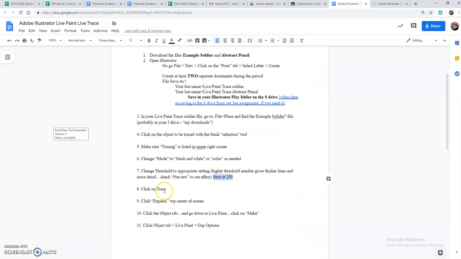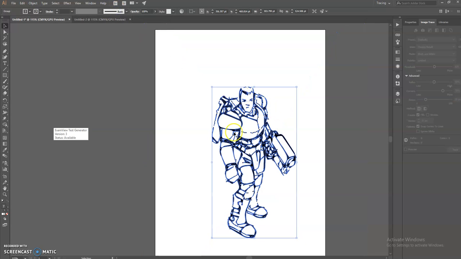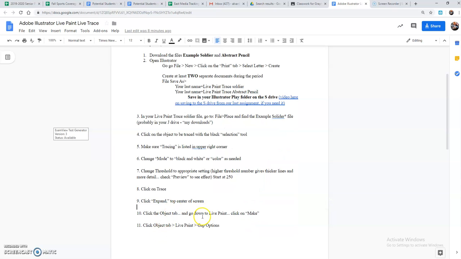Now the next step is to click on the trace button, then click expand in the top center of the screen. So here's the expand button. I'm going to click expand. So now I have my guy, and he's actually a vector graphic now.